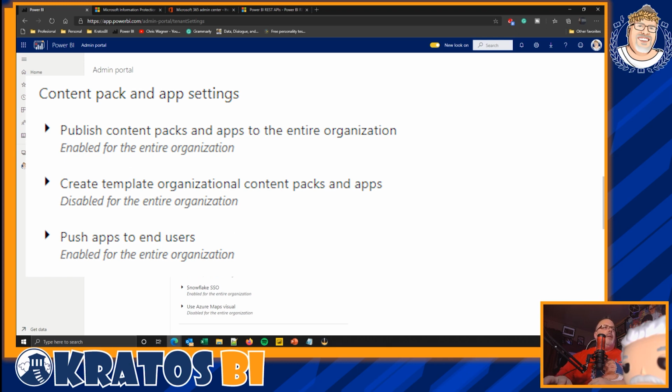Content pack and app settings. Oh my God. Yeah, like, no, this is dead. Don't do that.